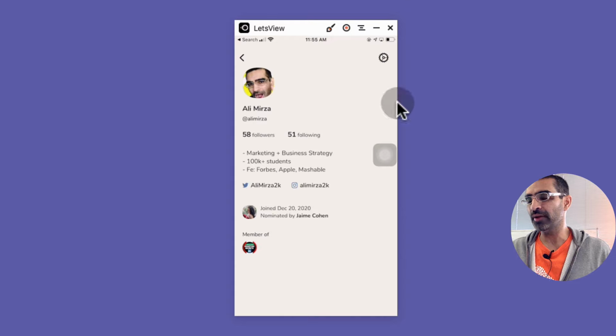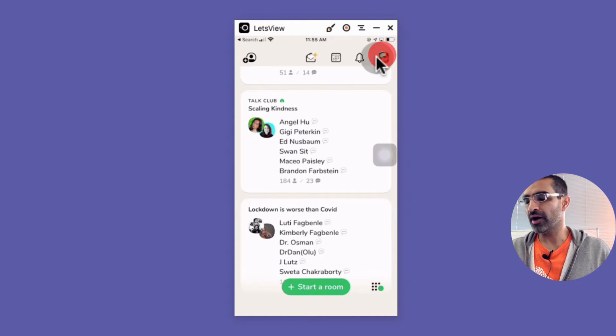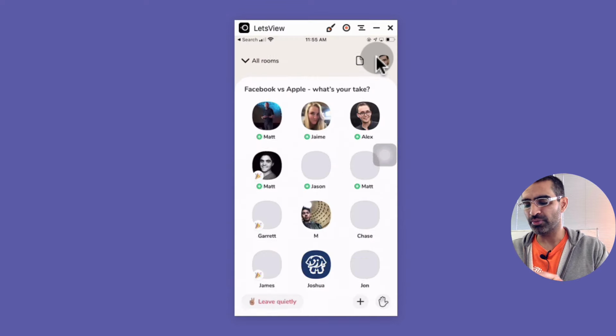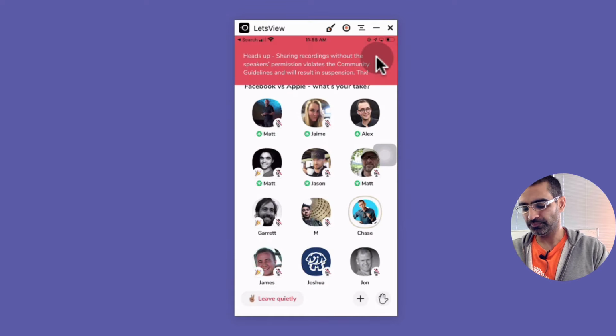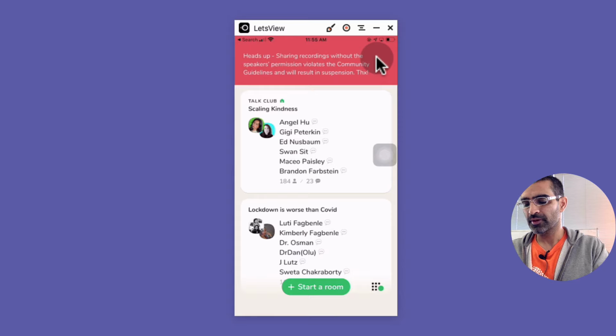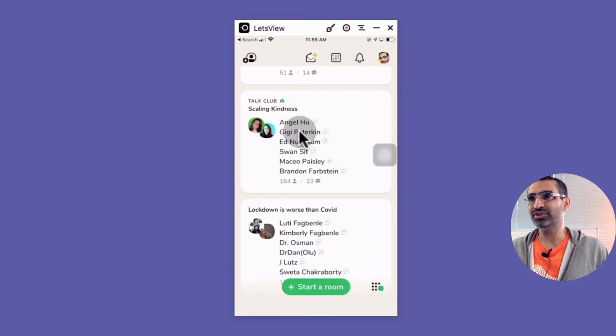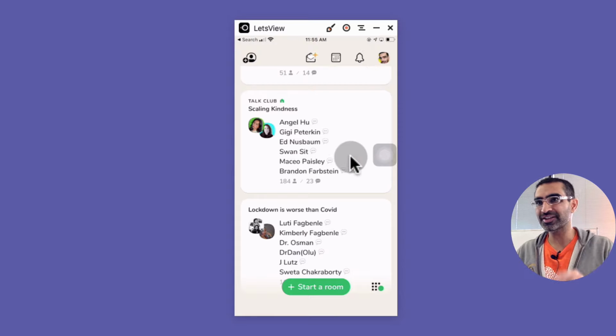So first of all, when you open the app, this is what you're going to see. This is your profile page. Let me back up right here actually. So when you click on the top, your picture, this is your profile. So what I just did was I accidentally joined a room. So we'll talk about rooms in a second.